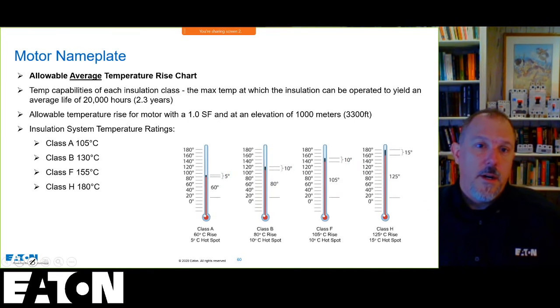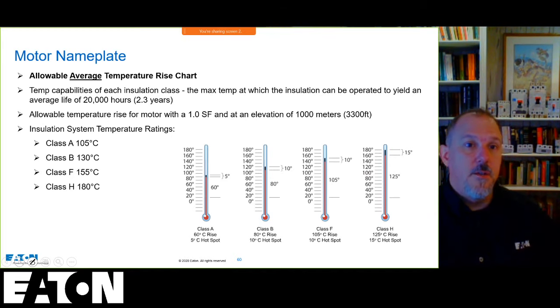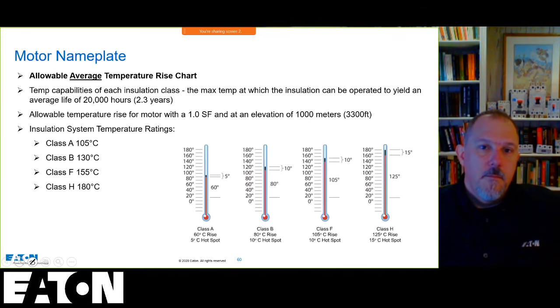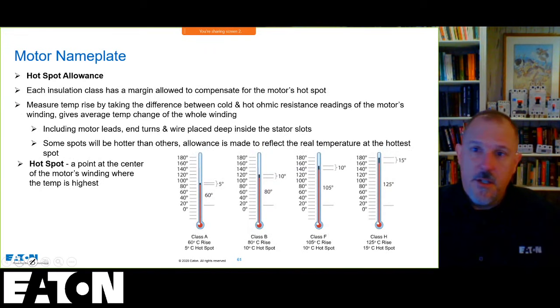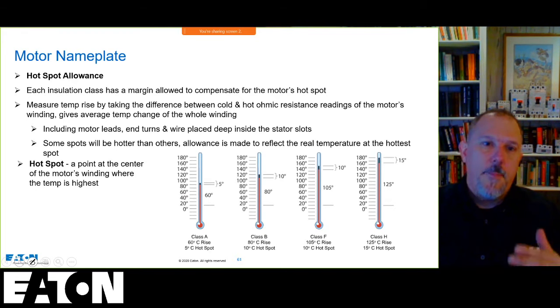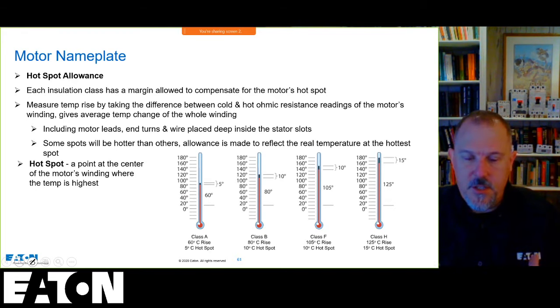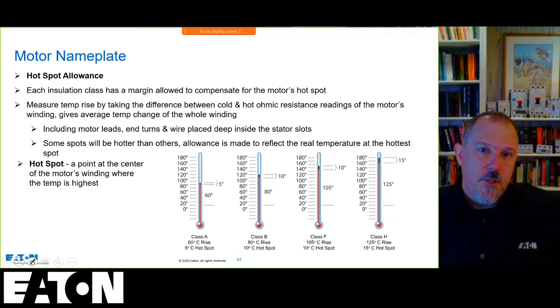Right, so allowable temperature rise charts. There's class A, B. I just gave you basically this same information. This is just a different way to look at it. Temperature capabilities: again, the maximum temperature at which the insulation can be operated to yield an average life of 2.3 years. And elevation is going to impact temperature. This is why we say the elevation you're operating these motors at impacts the life and the dissipation of temperature, etc.